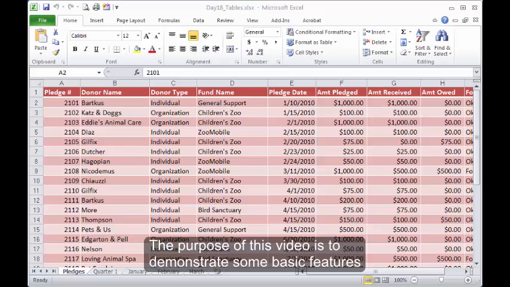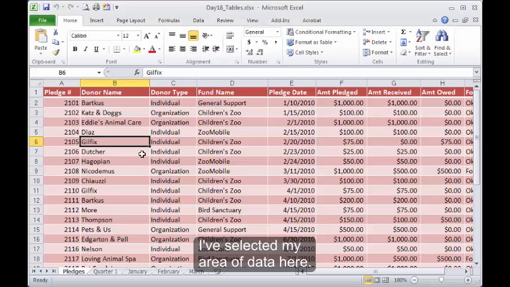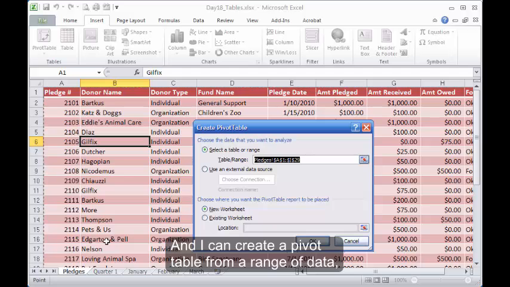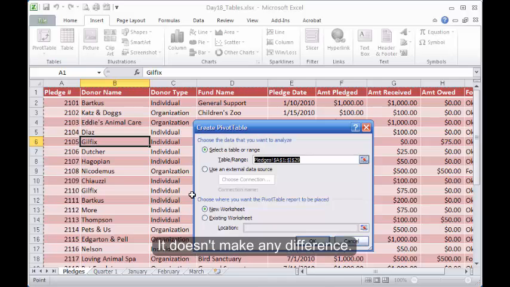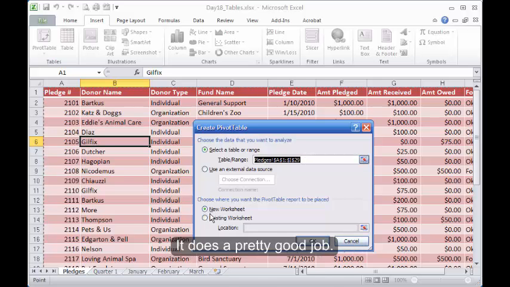The purpose of this video is to demonstrate some basic features of pivot tables, which you learned in tutorial 5. I'm going to select my area of data here, and I'm going to say Insert Pivot Table. I can create a pivot table from a range of data such as this, or actually from a table of data. It doesn't make any difference. And Excel has estimated what my range of data is. It does a pretty good job.